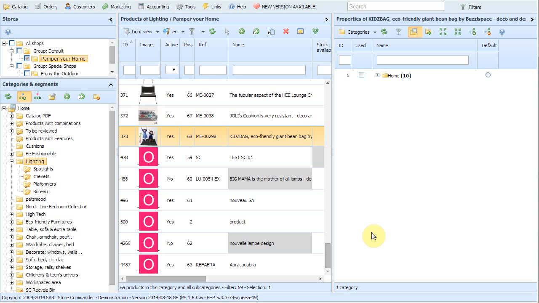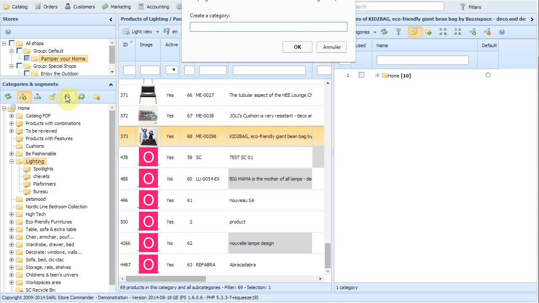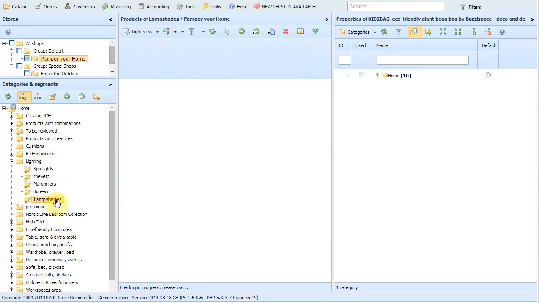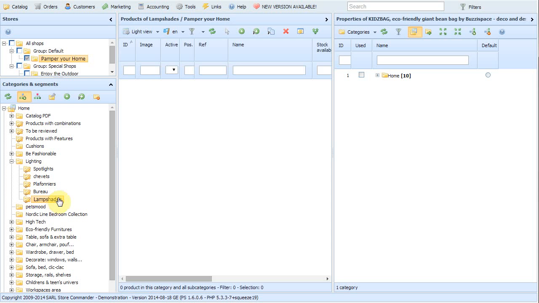Store Commander lets you create categories quickly using the plus icon here. There you are, it has been created. Note that the new category is created one level below the selected category, so you can then use the drag and drop option to move it where you want.